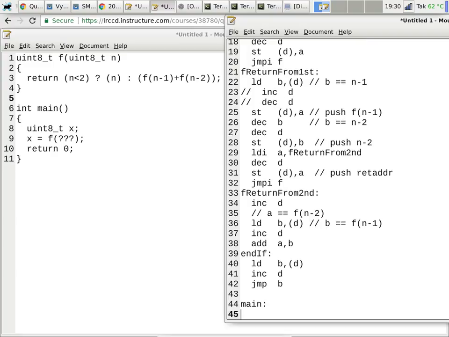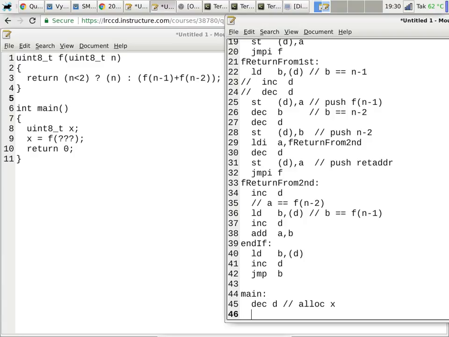So main is here. And the first thing we do is decrement D because we need to allocate for the local variable x. And then we need to call f with something. So we want to figure out, what is the largest value or the largest parameter that we can pass to f that will still be within the range of values that we can represent using an 8-bit unsigned integer, okay? Because that would be a pretty good test, right? So, okay, let's figure it out.